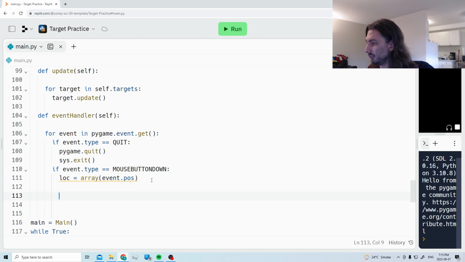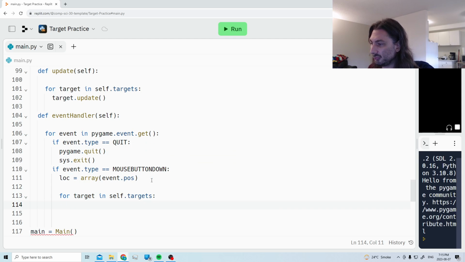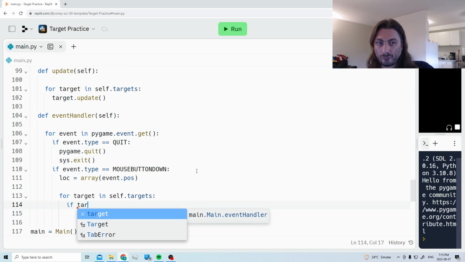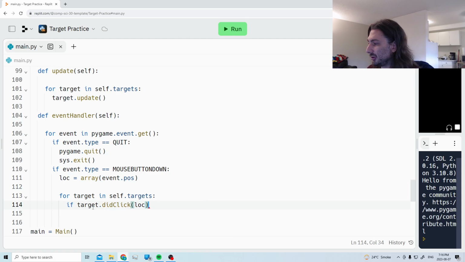So let's do that. So for target in self.targets, let's loop through all of our targets. And let's check, okay, for a target, did we click it? That's the location of where we clicked. So, okay, target, this is where we clicked. Did we click you? If we did, what do we need to do?